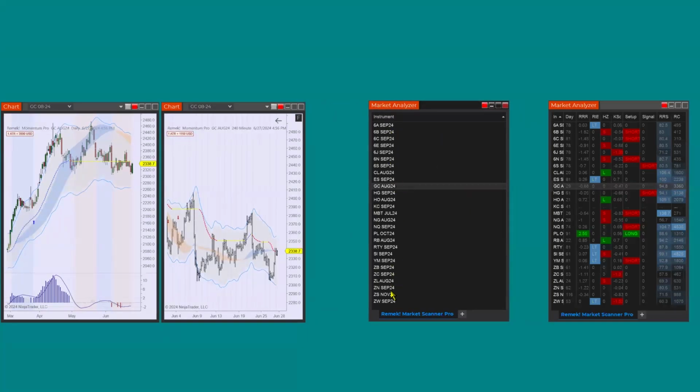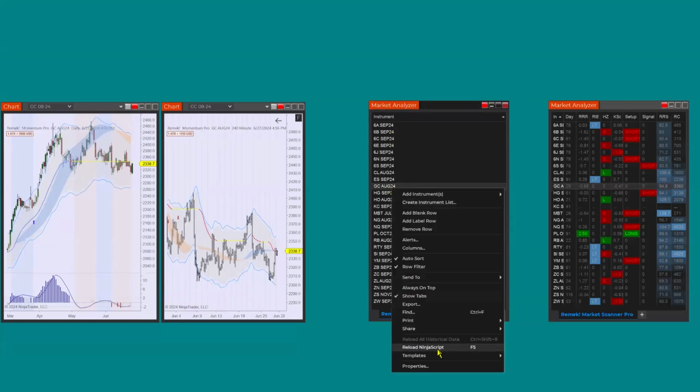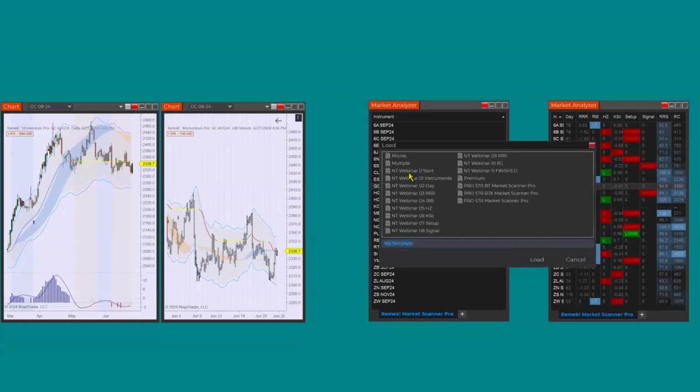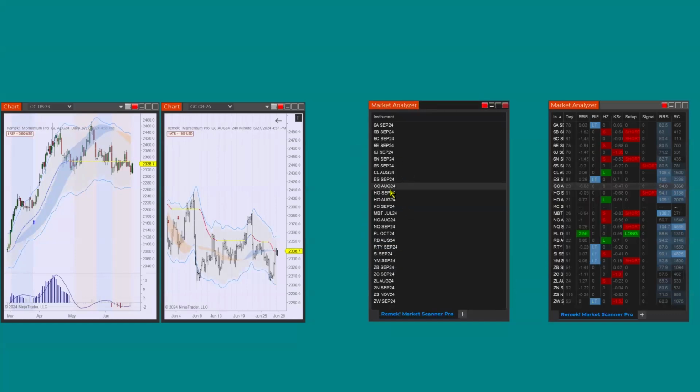Okay, so this is a list. It is 20 some instruments, my usual list, and it's very easy. Most of you will know this. I have saved the template. So this is NT-webinar start. It just loads the instruments. And if you look at the next column here, day, now what do I want here?